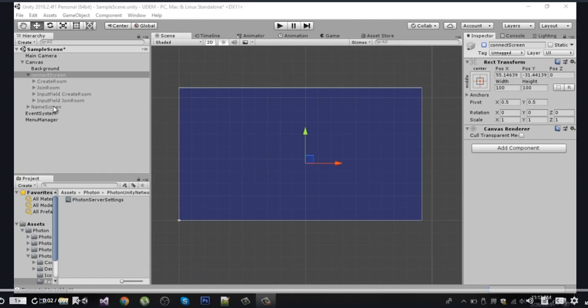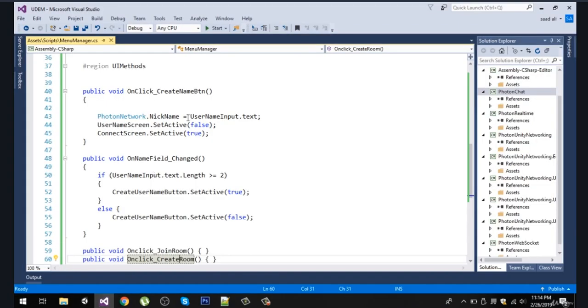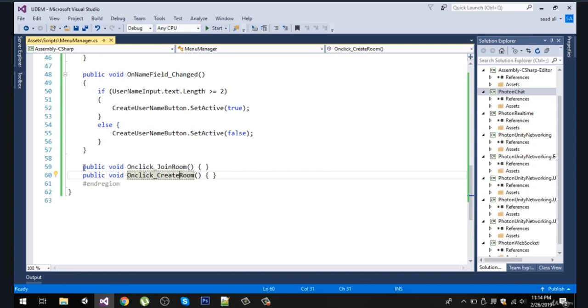Now we are done with the name screen, and now let's get back to this connect screen. Now in the connect screen we have two buttons, create room and join room. Let's get back to our script and write on click join room and on click create room.